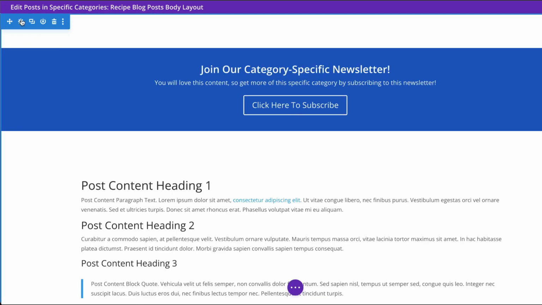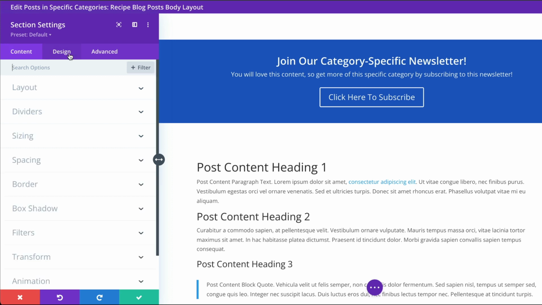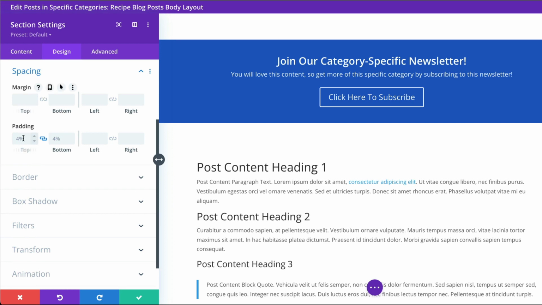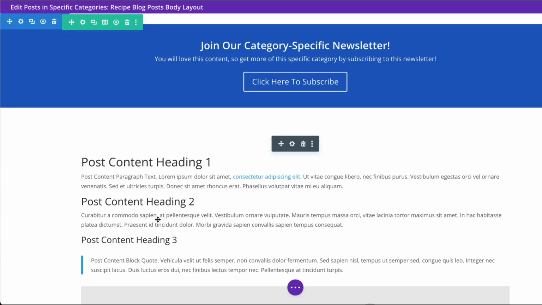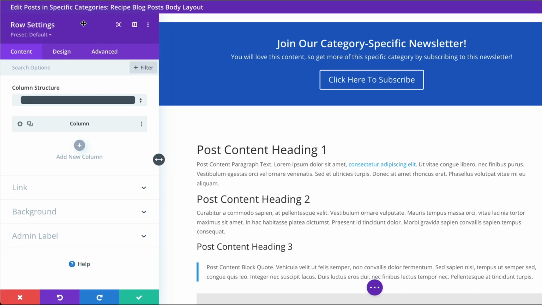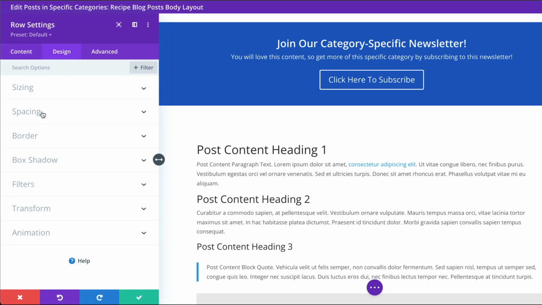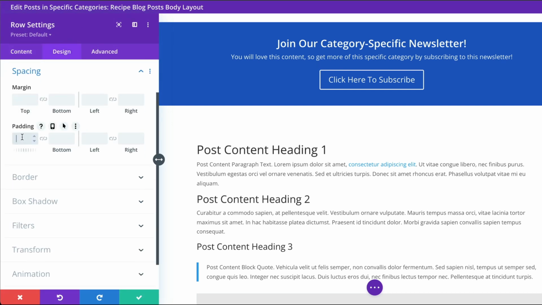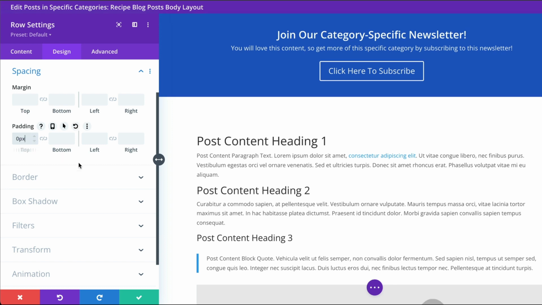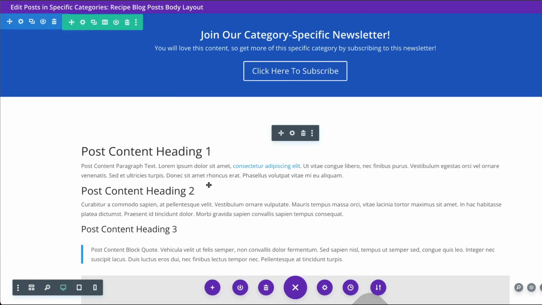Now back over here on my section settings, I'm going to go in and remove my white space over here on the top by coming over here to spacing. So for the top, I'm going to set this to 0 and save. And I'm also going to do the same to my rows. So I'm going to come over here to design, spacing, and make sure that my padding top is also set to 0. Now I can save and save one more time.